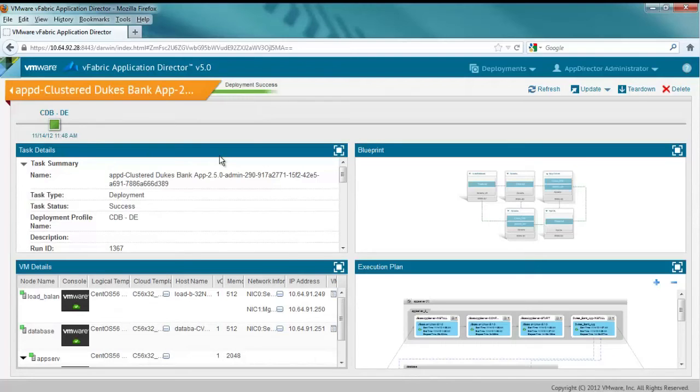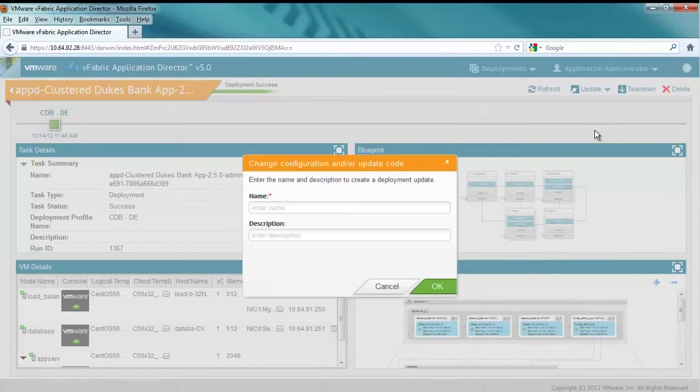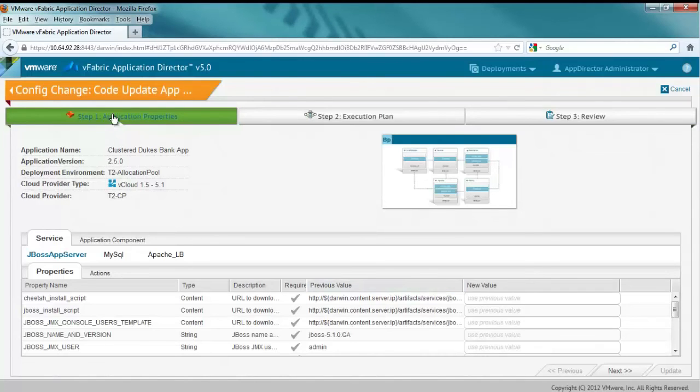I've been provided a location by my developer for new code for my app server. So what I want to do is select update. I'm going to do a change configuration. I'm going to name this code update for app server. So what I can review during this is define what I actually want to change. So I have all of the pieces available to me.